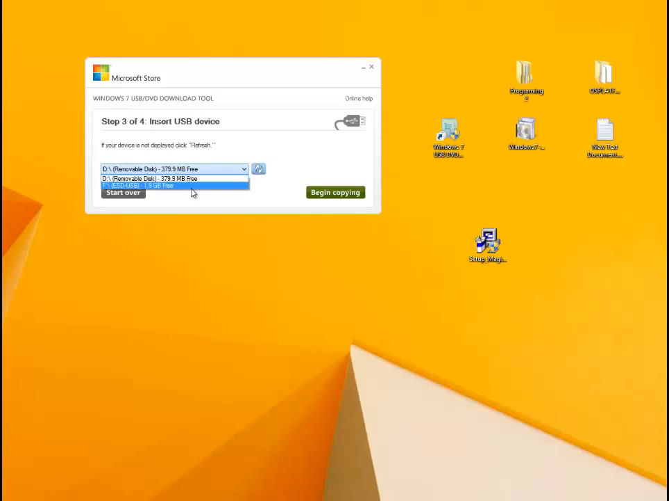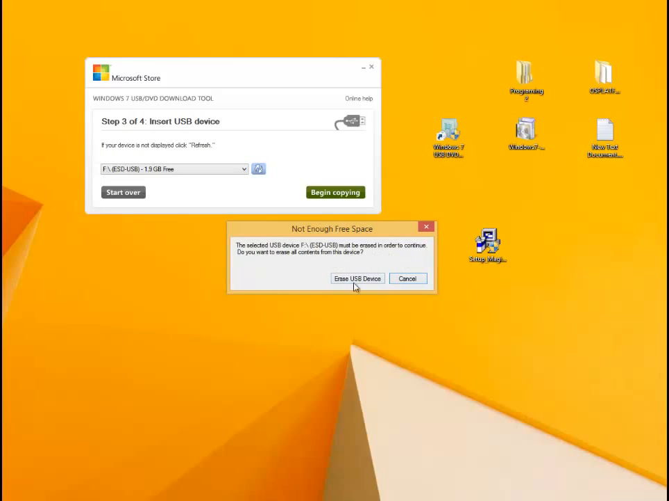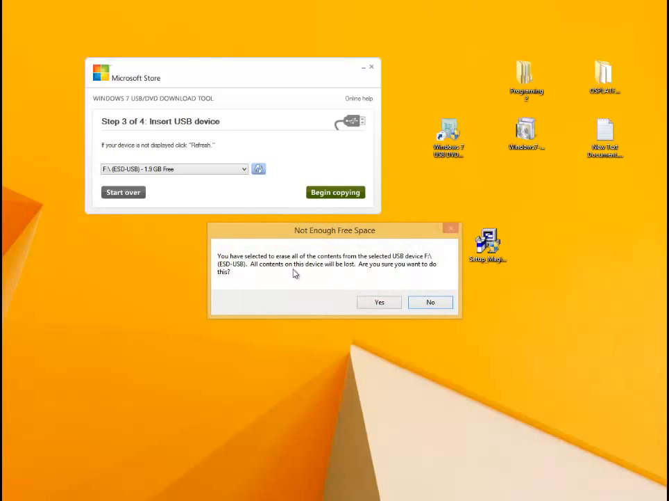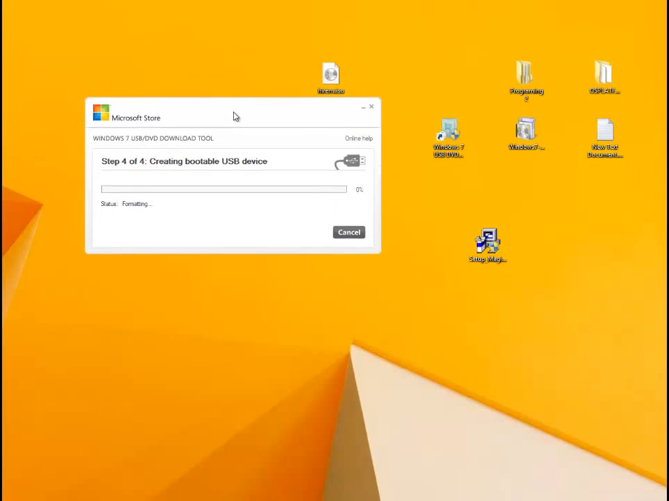Let me just make sure. No, this is the one. Here's the USB, and you click begin. Now this will erase your drive, so make sure the drive you use is one you really want to erase. Are you sure? Yes. It will format the drive and create a USB bootable drive.